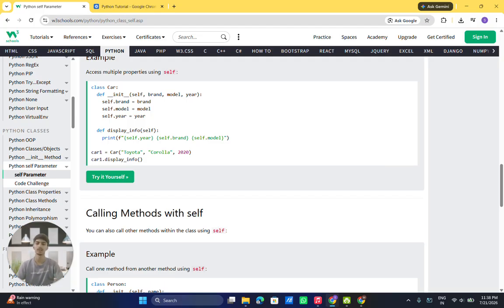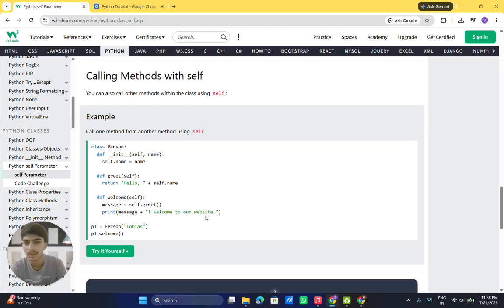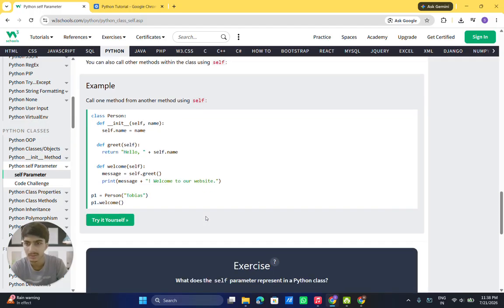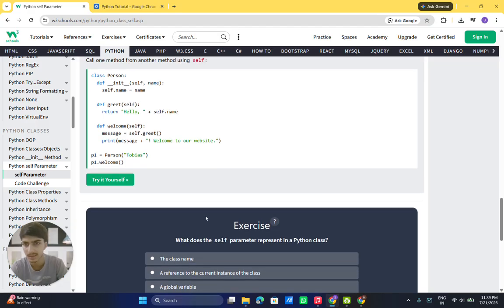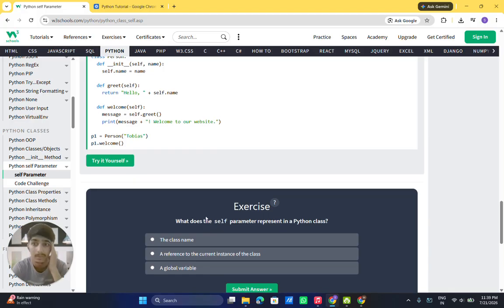Calling methods with self: you can also call other methods within the class using self. Example, call one method from another method using self. class Person, def __init__(self, name): self.name = name, def greet(self): return hello plus self.name, and define welcome, which calls self.greet and prints the message plus welcome to our website.